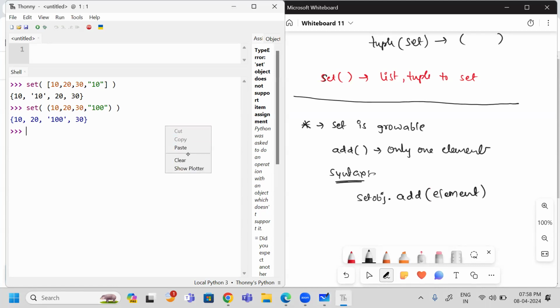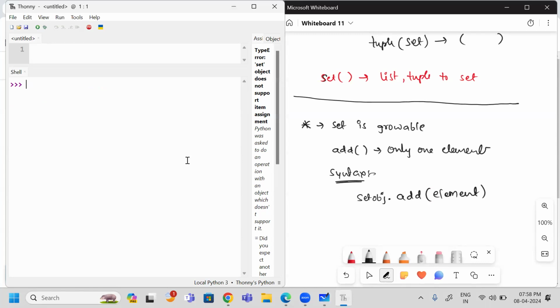So here I am clearing this one. I am going to create one set S where I am going to give some set of elements: 10, 20, 30, minus 50. When I hit enter, it has been created, and when I check S, it has taken its own order.